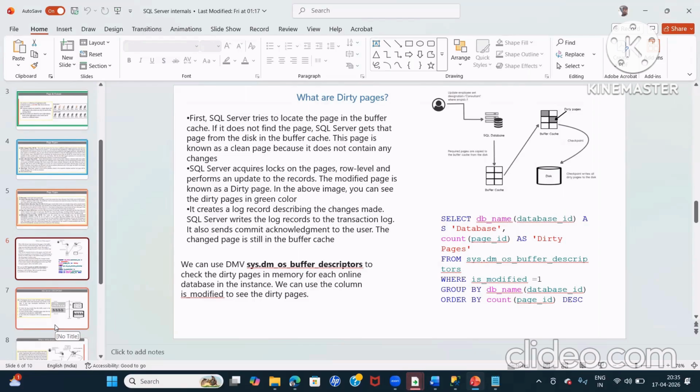What kind of lock does SQL Server place? SQL Server acquires a lock at the page or row level. When you perform an update statement, SQL Server will place a block. Whenever we discuss blocking, deadlock, and isolation levels, those are high-level concepts, so that information we can get from the DMV, the dynamic management view system.